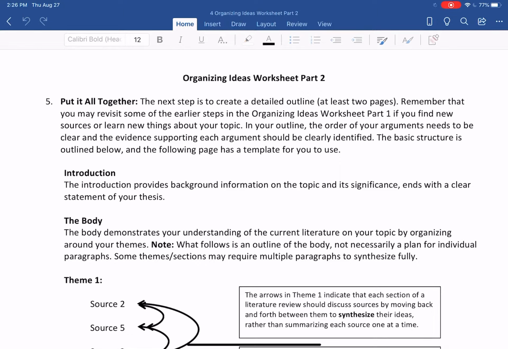Your introduction is going to be the first section of your paper, and you need to provide background information about the topic and its significance, and the very end, the last sentence of your first paragraph, should be a statement of your thesis. Your thesis needs to be an argument that you are making. So it can't just be, I'm going to talk about ADHD. Your thesis needs to focus on some aspect and make an argument. It can be as simple as ADHD has negative effects for social and emotional development. But it needs to be some kind of argument that you're going to, quote unquote, prove in your paper.